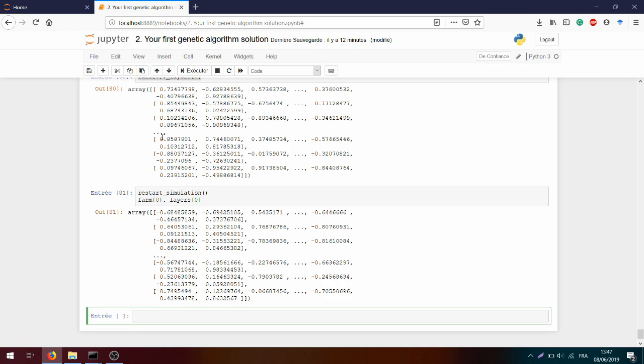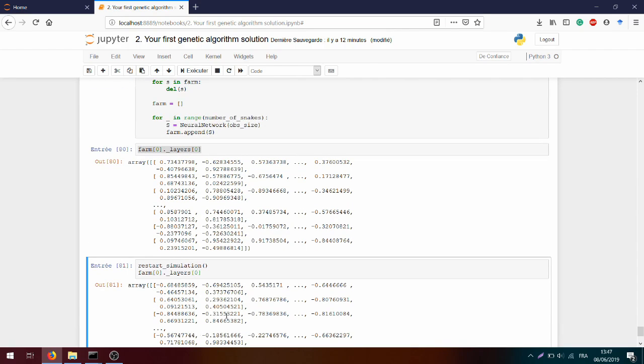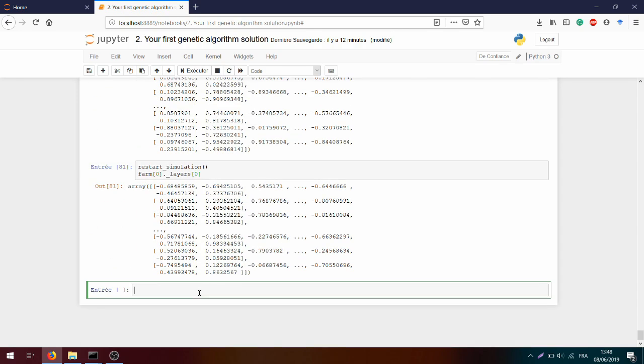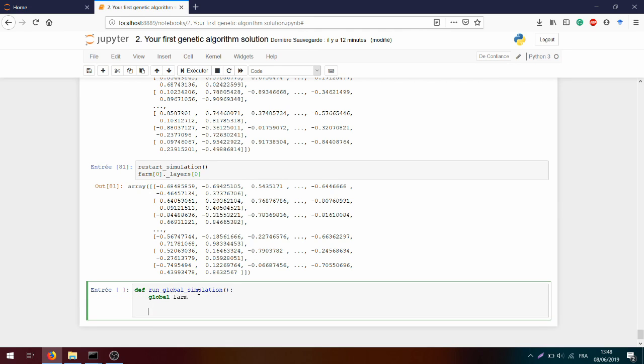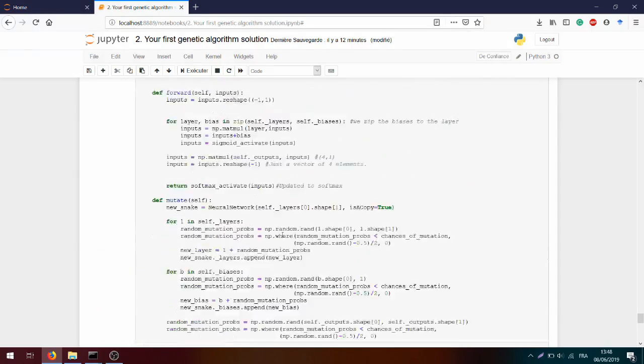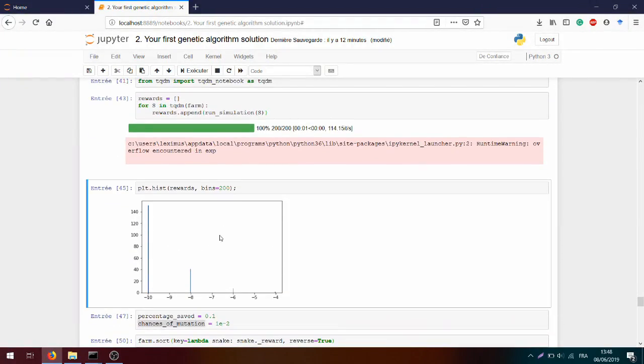And we see here that we correctly changed what we have in the first layer. It is a totally different layer. It's perfect. Okay. Next, we'll create a def run global simulation to launch all our simulations in a single call. We reuse the global farm. We consider the rewards because we want to track how each simulation did, as we had before when we plotted this histogram.